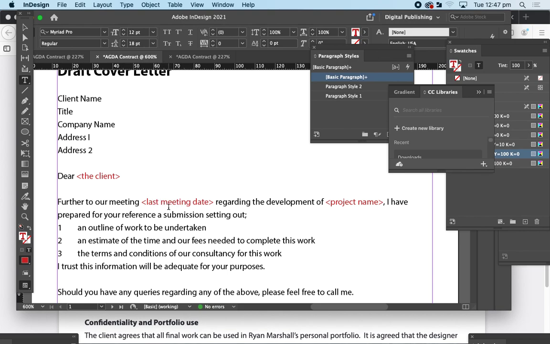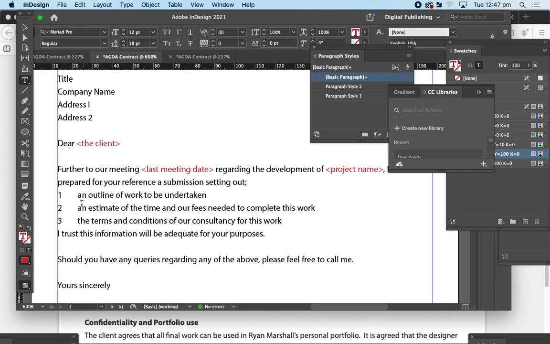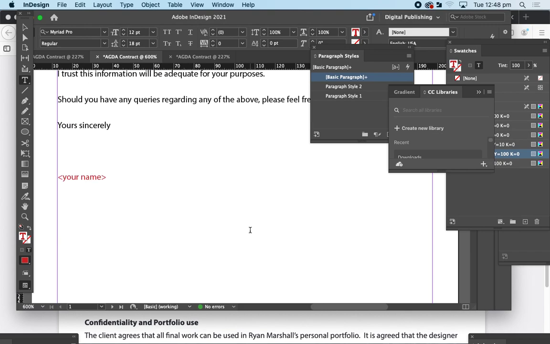So further to our last meeting, you put the date that you first initially talked to them about the project, and then the name of the project. What you're going to be providing them is, this is very typical, an outline of the work, an estimate of the time and fees, and the terms and conditions, and so on.